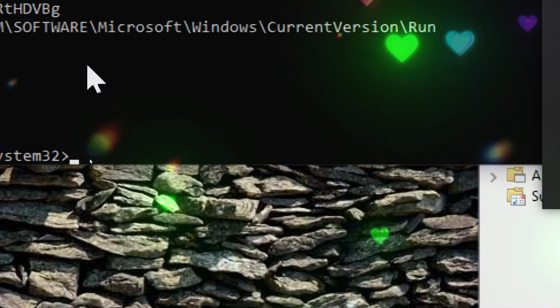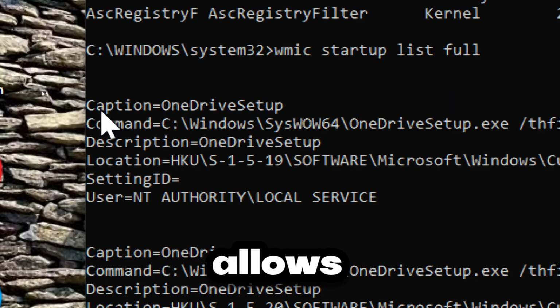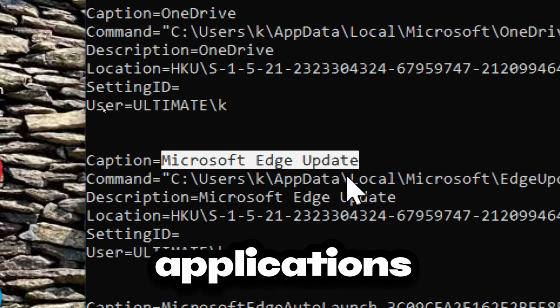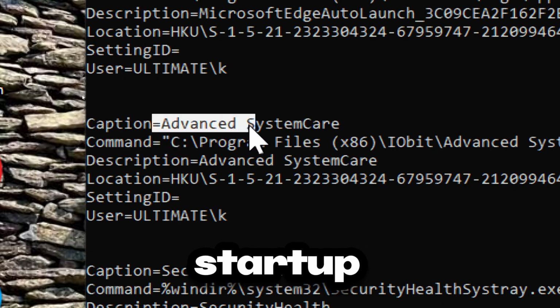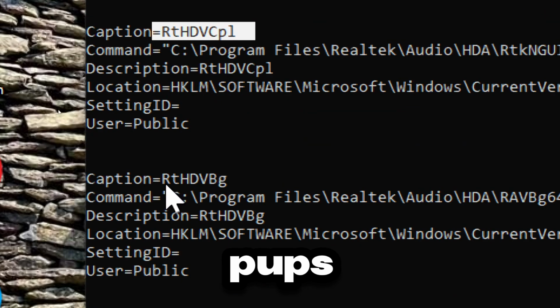List startup programs. wmic startup list full. Lists programs configured to run at system startup. Examining the list of startup programs allows you to assess the security implications of automatically launching certain applications at startup. You can identify any suspicious or unauthorized startup items that may indicate malware or potentially unwanted programs, PUPs.